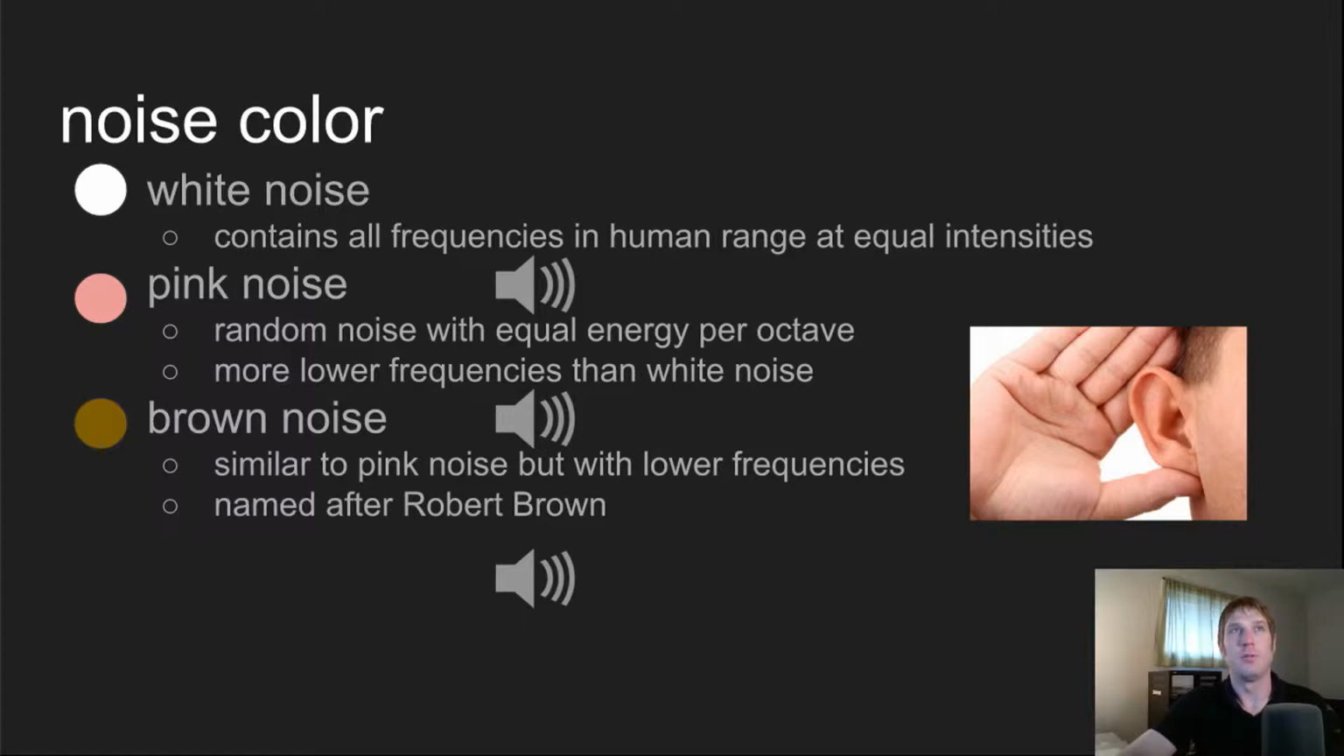Noise color. White noise: noise that contains all frequencies in the human range at equal intensities. Pink noise: random noise with equal energy per octave, has more lower end frequencies than white noise. And then brown noise: similar to pink noise but with even more lower frequencies.